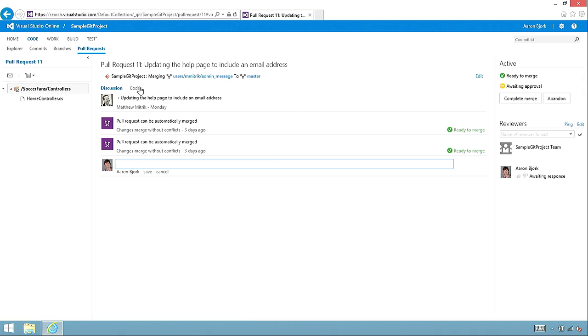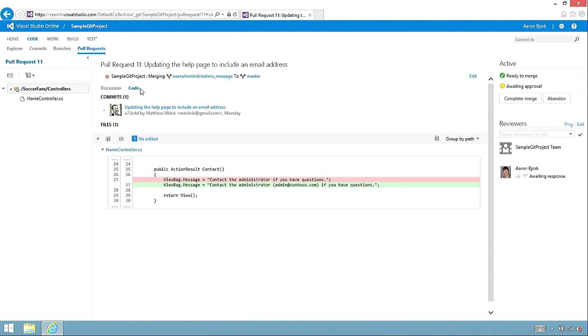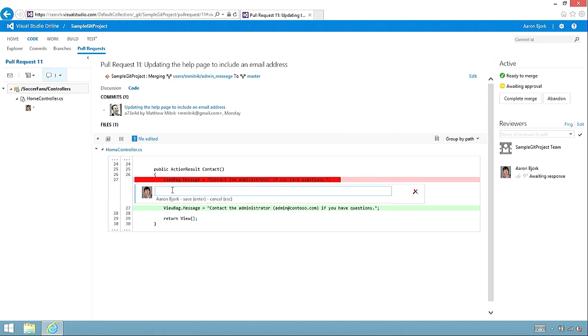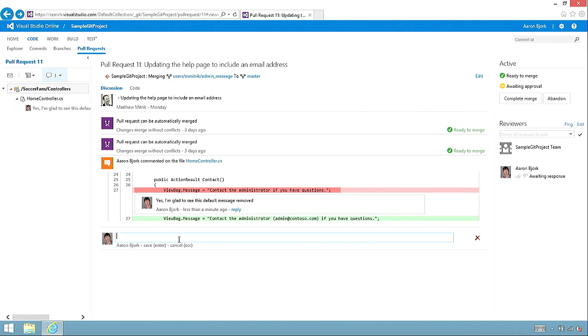Finally, we can take a look at the code and the actual changes that Matt has included. We can see down here the diff, and we've got a nice feature here which allows us to inline go ahead and annotate changes. So we might come up and say, yes, I'm glad to see this default message removed. If we move back a screen, we can also leave comments here back in the discussion as an overall general message. And you can see here the message that I just made inside that file is actually brought into this full discussion view.